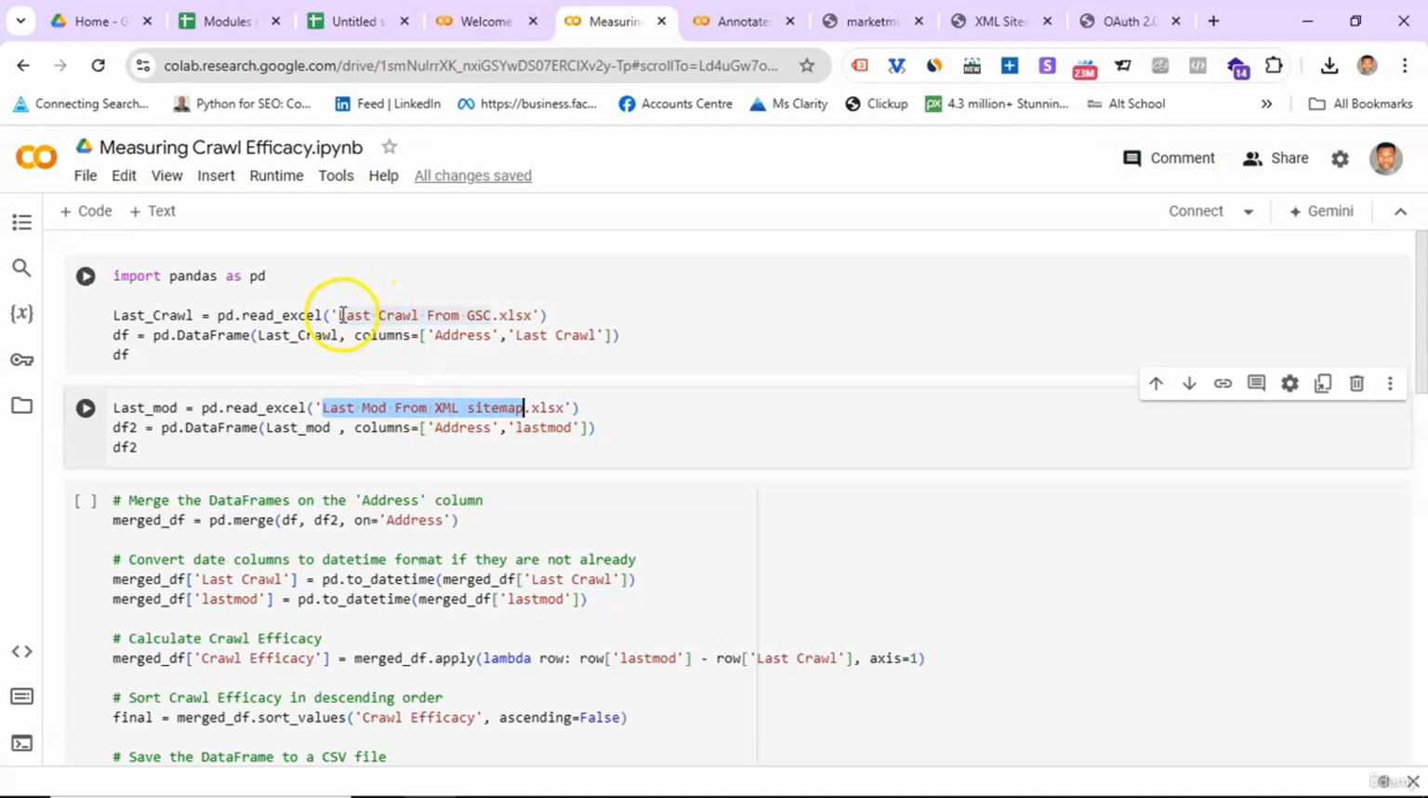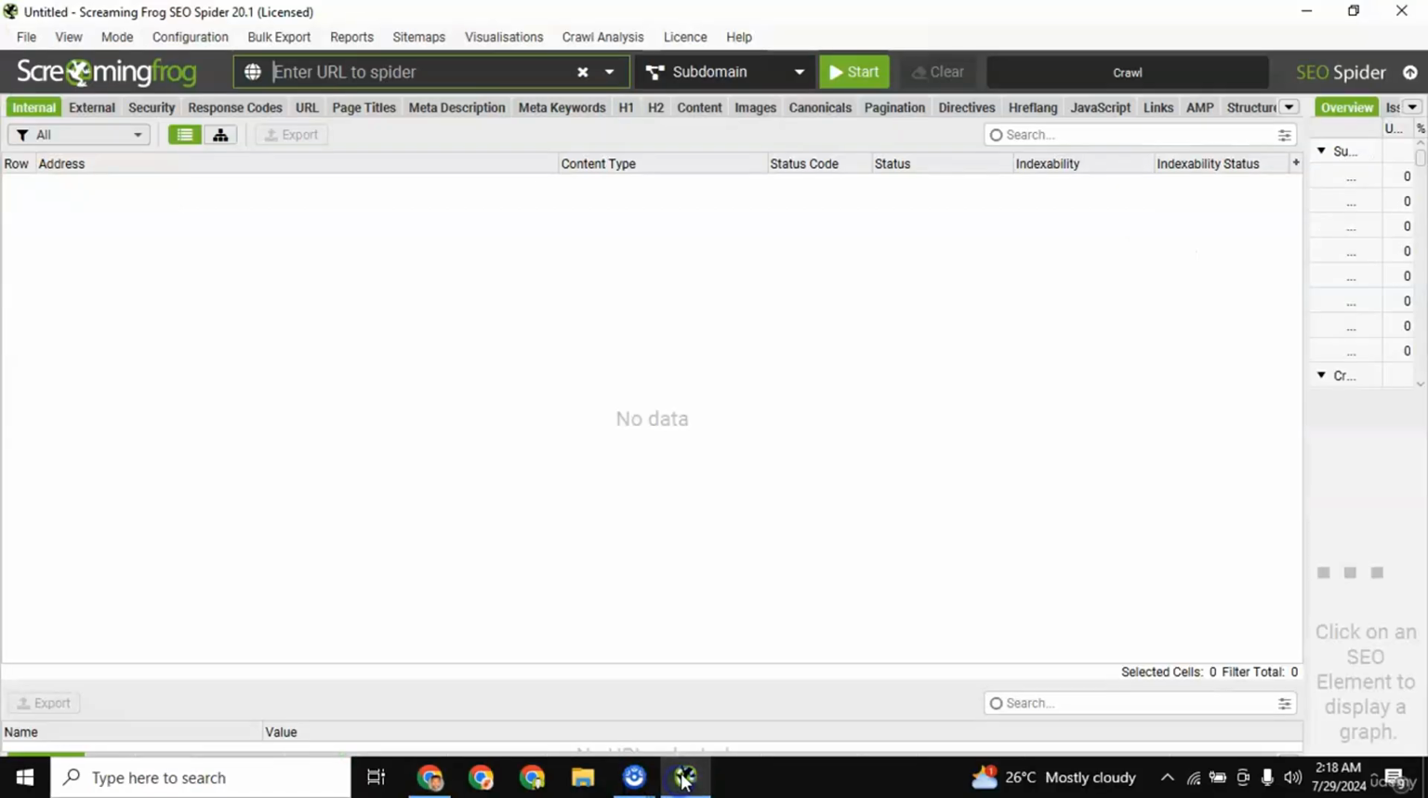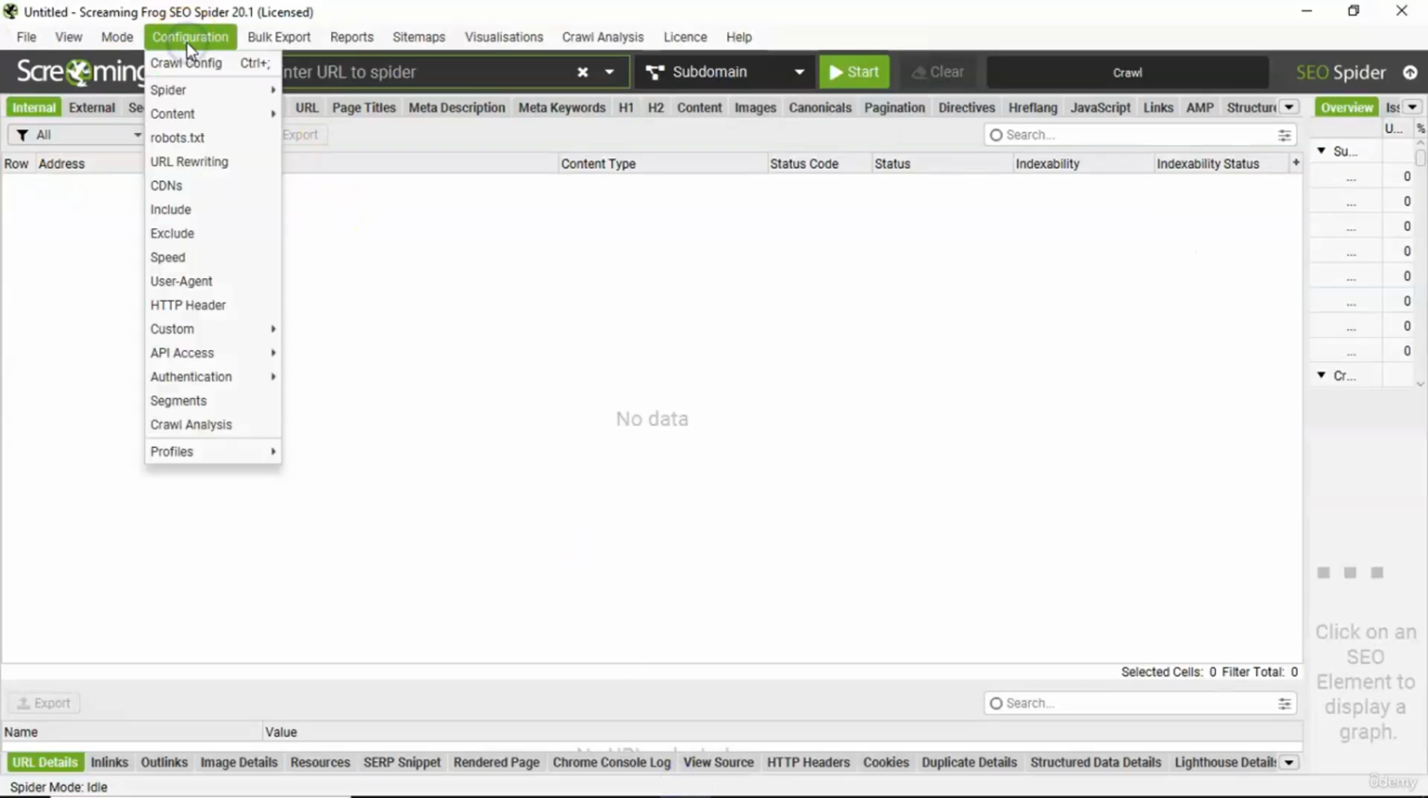For us to get the last crawl dates for all of the URLs on the website, we need to use a crawler like Screaming Frog to crawl the website with the Inspect API enabled. So here is how to go about it. You go to Screaming Frog, you click on Configuration, click on API Access, and click on Search Console.